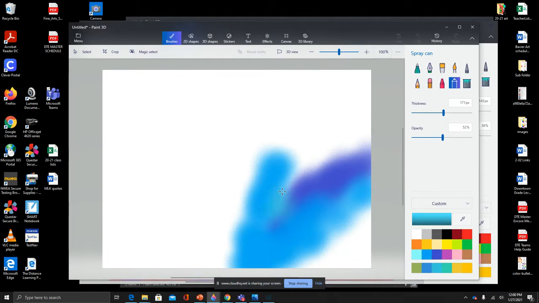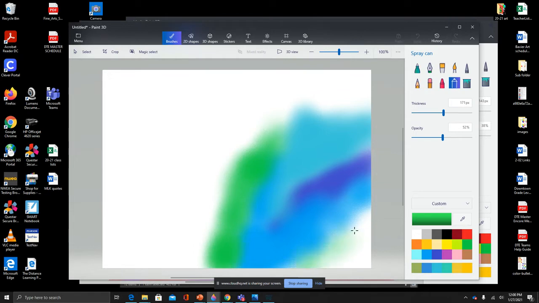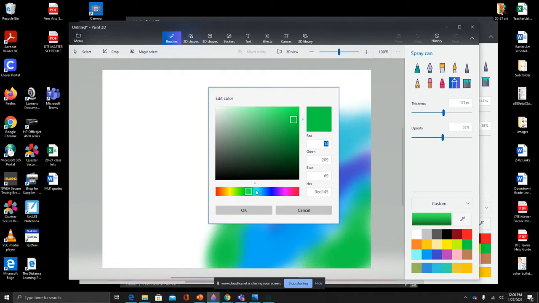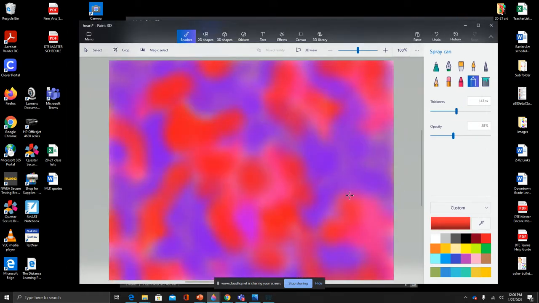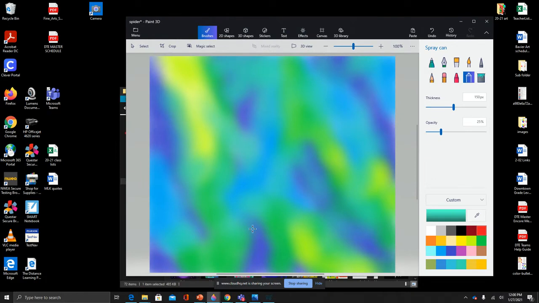You may have some here that you can use, so I'm using blues and greens and blue-greens. But you can also choose your color here and pick some along the spectrum if you don't have the ones that you really want. Okay, so I've got some that are already done. So this one has reds, red violets, and violets. And this one has those blues and greens.